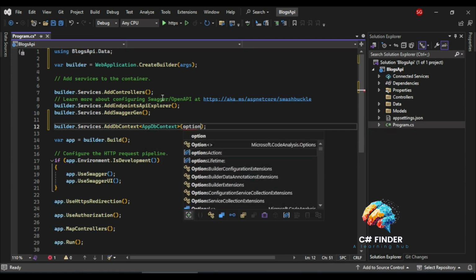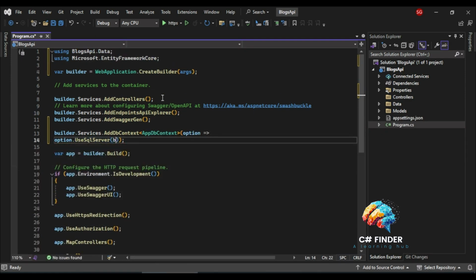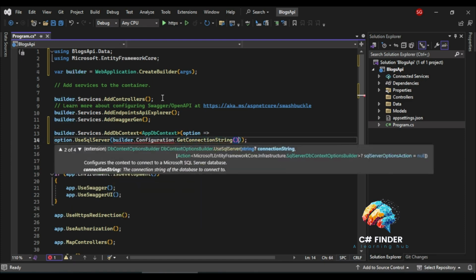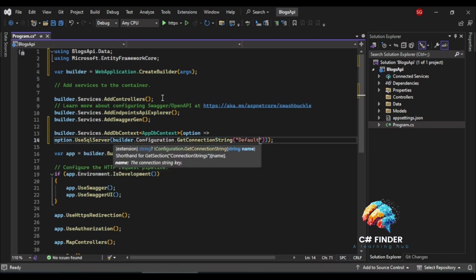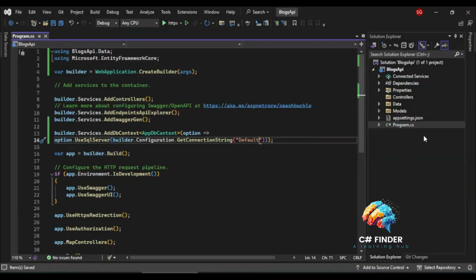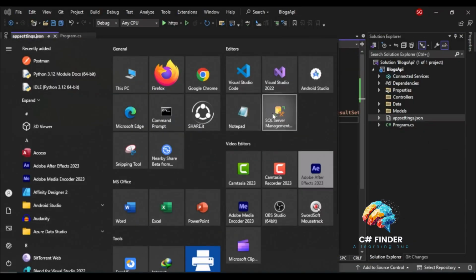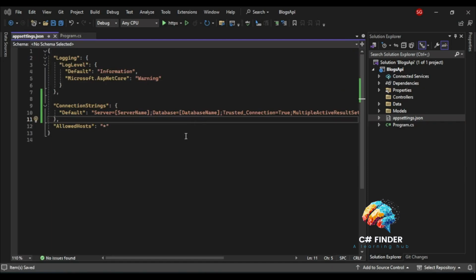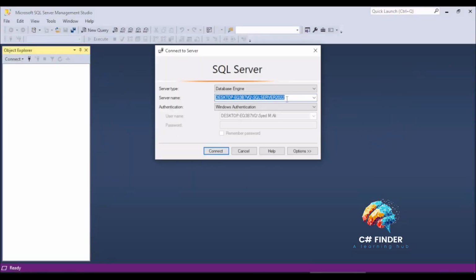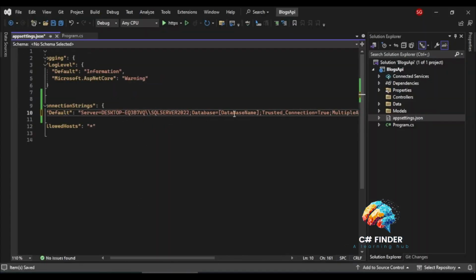Now use options. Then use the UseSqlServer method and pass it the builder.Configuration.GetConnectionString method and pass it the name of the connection string. Now copy this connection string. It will be available in the description. Open the appsettings file and paste it here. Open SQL Server Management Studio and copy the server's name and paste it here in front of Server. Also pass it the database name to create.